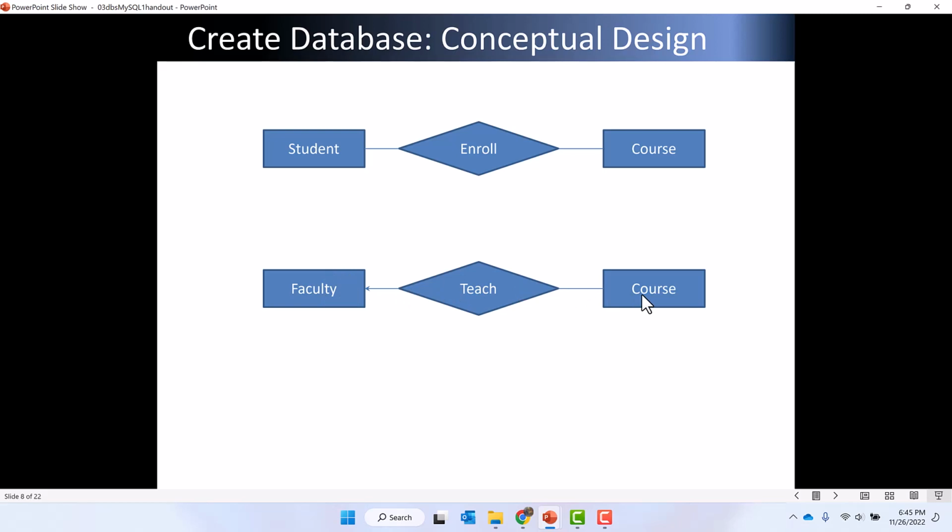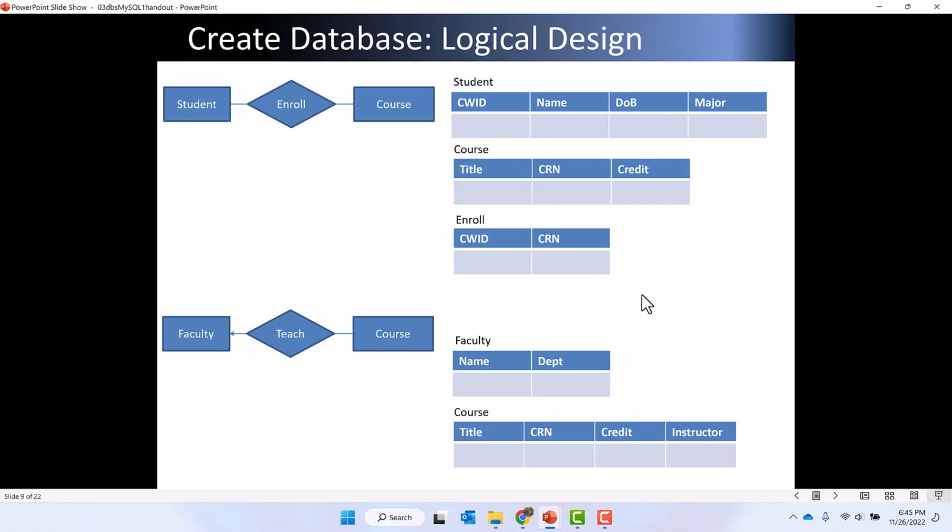So because of that difference, when we convert this diagram to a table, if this is many to many, then of course each square will be a table. Students, that is a table. So there are multiple attributes. Course is also a table. But enroll, if it is many to many, then enroll itself is another table.